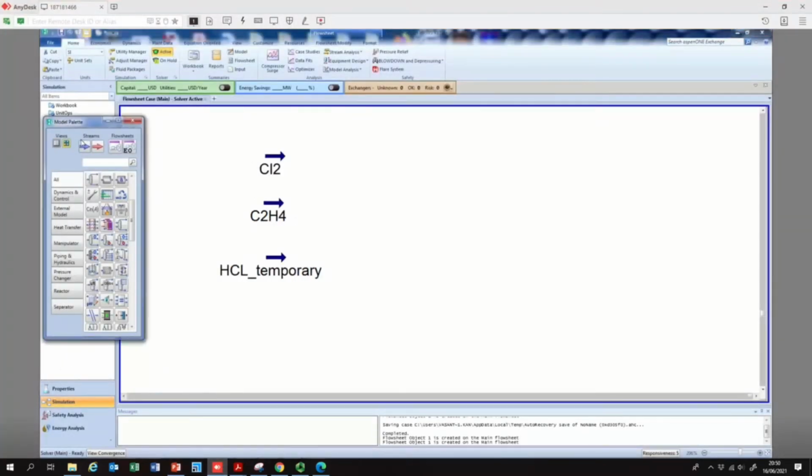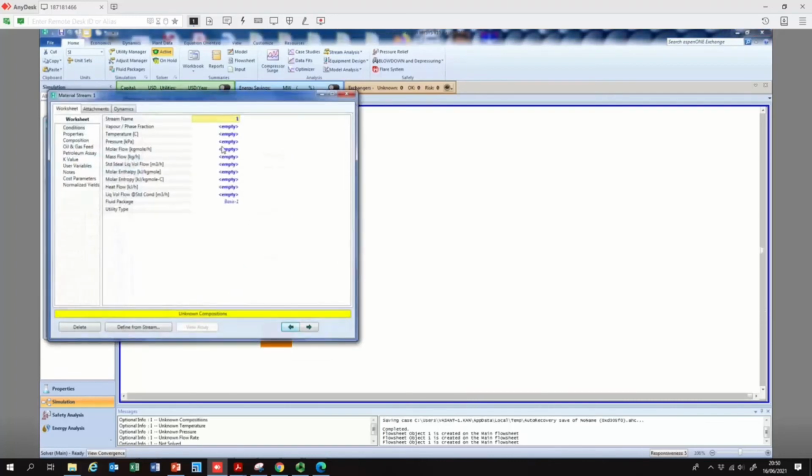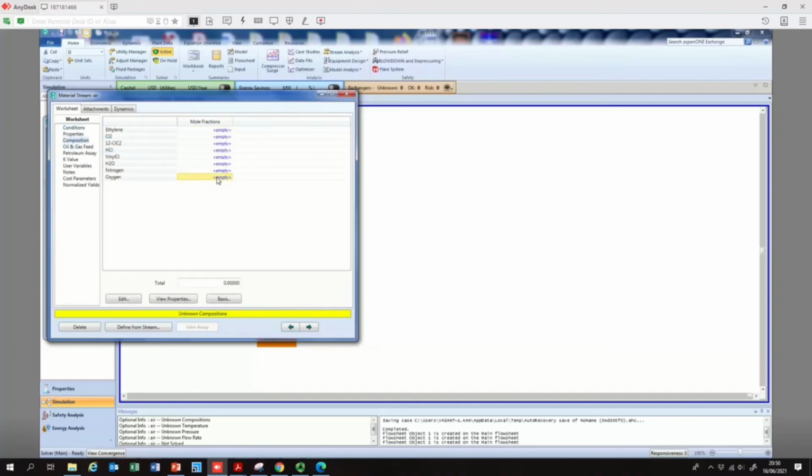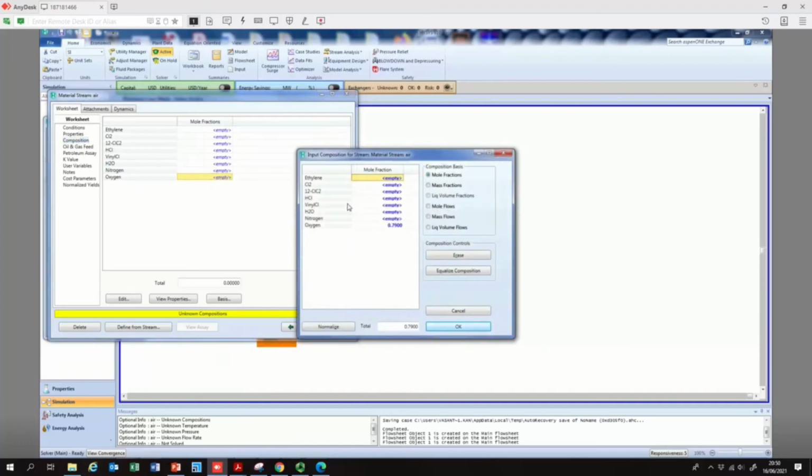So add a fluid stream. Let's call it air. Air should contain 0.79 of oxygen, and then 21% of nitrogen. So press OK.